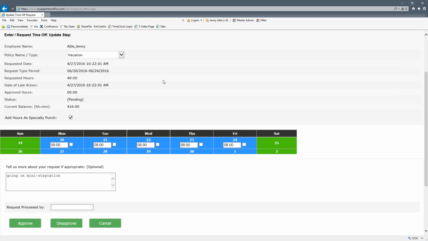Jenny Abel, of course, will be notified that this has been approved, yet it's been modified, and she can even cancel it on her own right, even after it's been approved. Maybe she says, you know what, Mike, if you're going to make me use my sick time instead of vacation time for a staycation, I don't want to take it at all. She can go cancel her own request, and those hours will be removed from the timesheet as well.